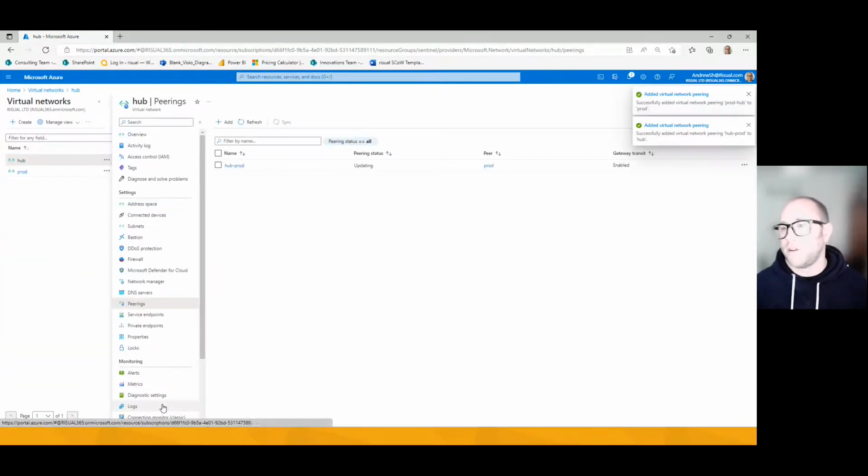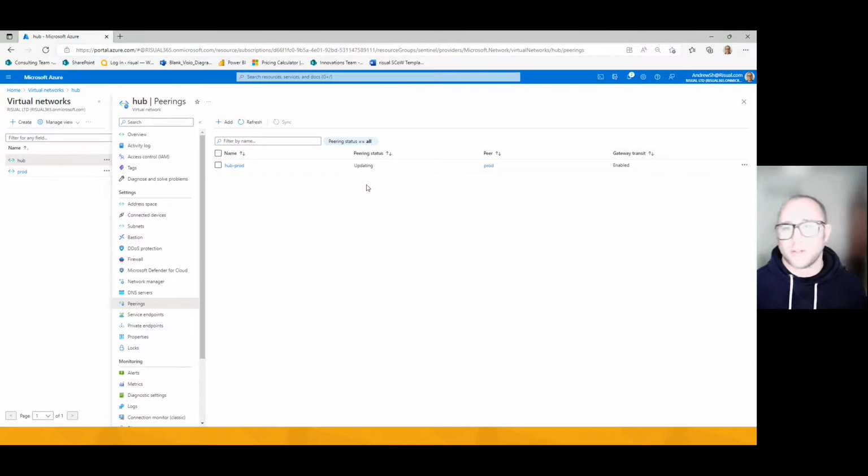That's the peering created. It usually takes a couple of minutes to revert to a connected state, but once you've done that, you can then allow traffic from the production network into the hub network, and if you had an active VPN gateway as well, it will be allowed to traverse that gateway from the production network back to on-premise if you needed it to.